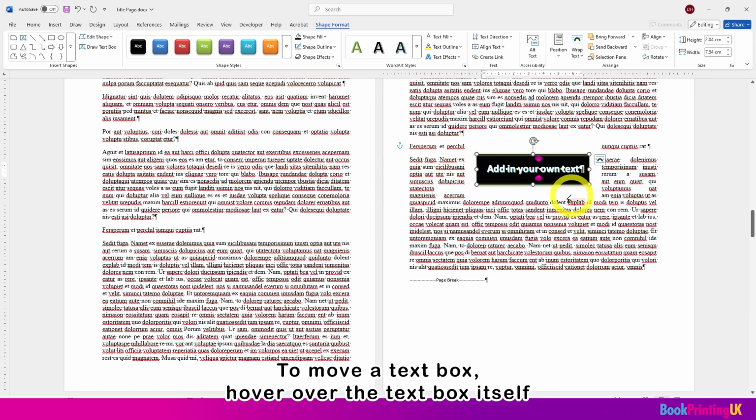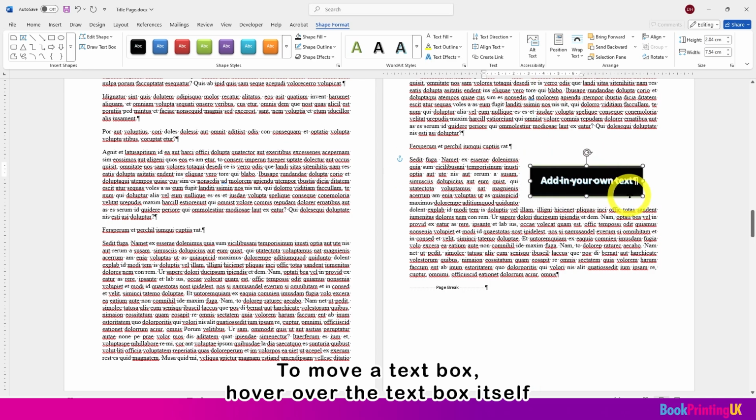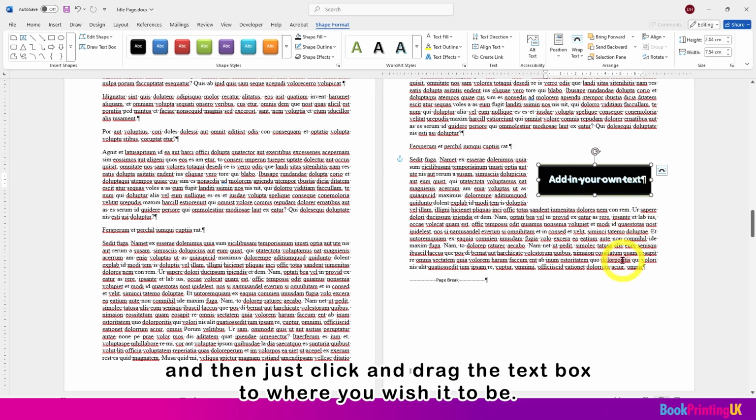To move a text box, hover over the text box itself until you see the cursor change, and then just click and drag the text box to where you wish it to be.